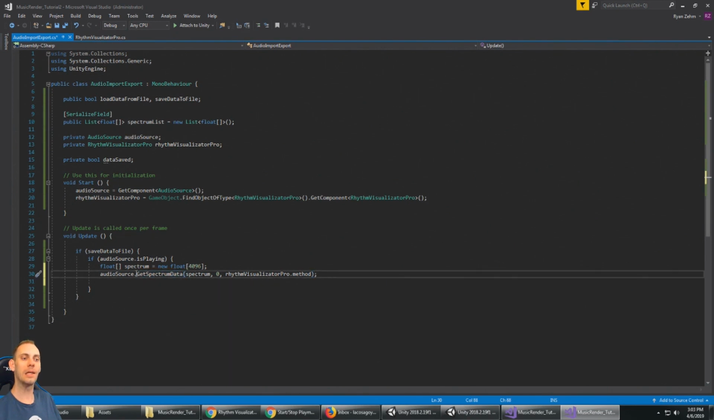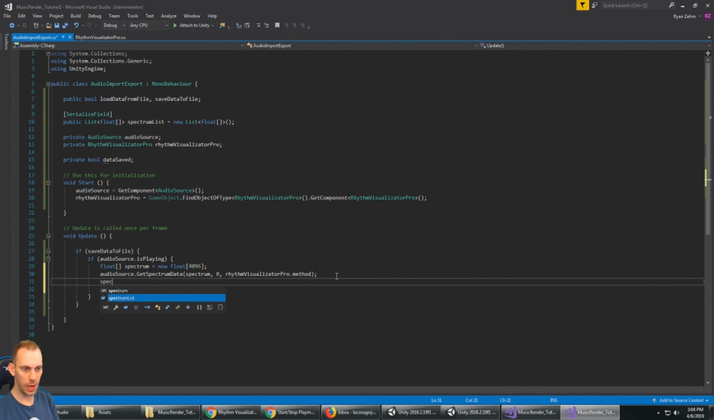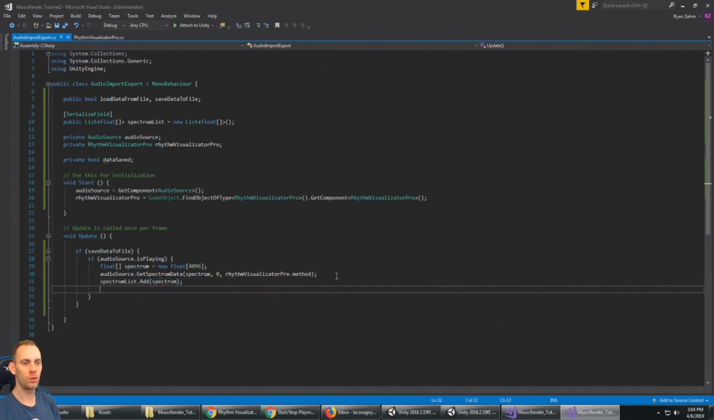So it's gone ahead and got the spectrum data and populated it into this float array. Now we're going to add this float array to our spectrum list. So spectrum list dot add, and we're going to add spectrum. So on each update of the game, it's going to get the spectrum data and add it into this list. So now it's going to play through the whole audio file and get done. We're going to go ahead and do an else if here. So else if the audio source is not playing.